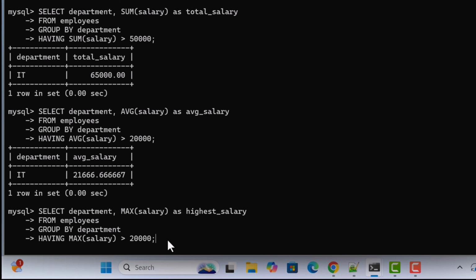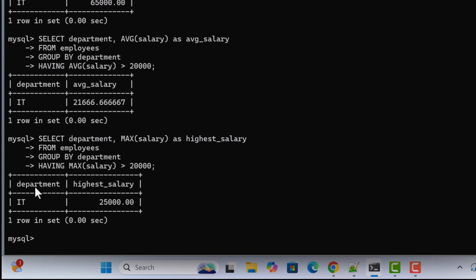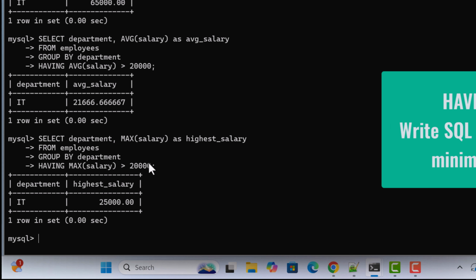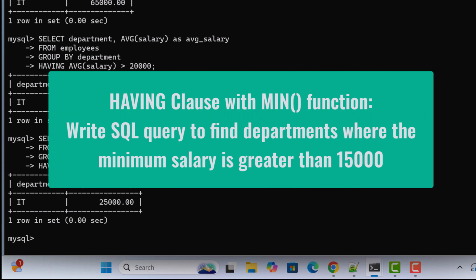Okay, and hit enter and here you can see the IT department has a highest salary of 25,000 which is greater than 20,000. So this is how we use the HAVING clause with the MAX aggregate function to find the departments where the maximum salary is greater than 20,000. Similarly, let us see how to use the HAVING clause with the MIN aggregate function.